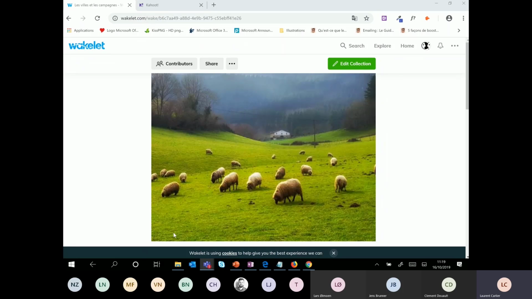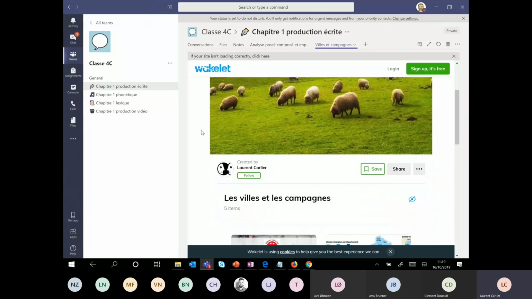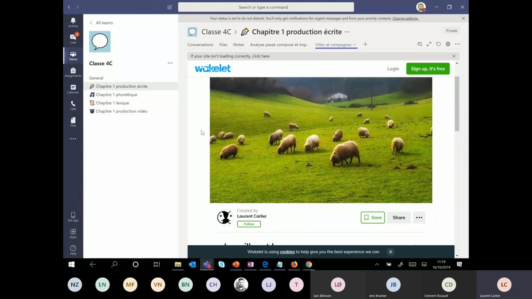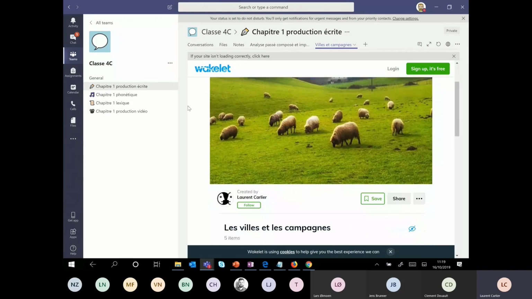And I really recommend it if you want to work with your students on a collection of resources, where you can curate different kinds of resources like text, video, and pictures. Well, it is a great tool.